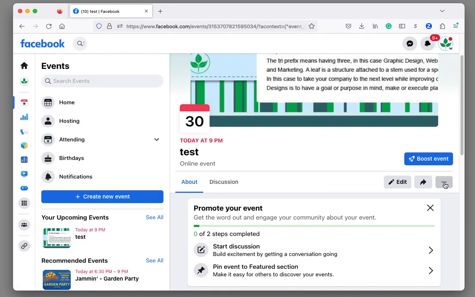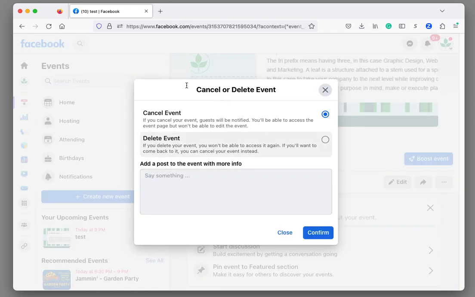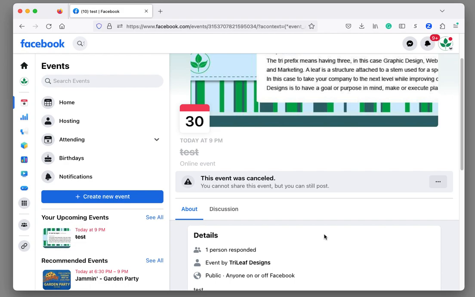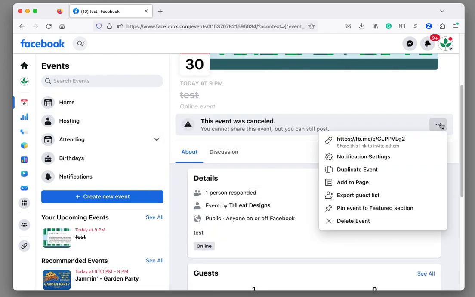If I come in here and say that I want to cancel the event, you can cancel or delete it. It says if you cancel your event, guests will be notified. You'll be able to access the event page, but won't be able to edit the event, which means you won't be able to edit the time. So you can put a post in there saying this is what's happening. You cancel it. Once it's canceled, it's crossed out. I can come in here and I cannot edit it.